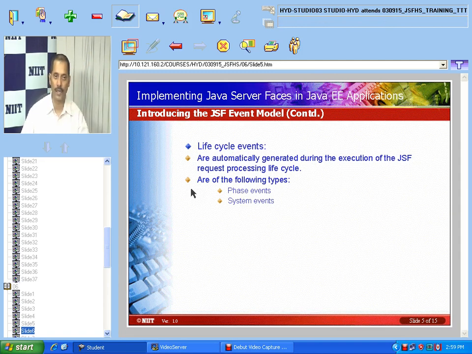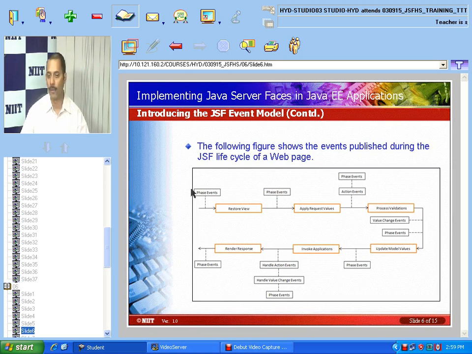This is the life cycle of JSF, which we already know, right? Everybody knows this life cycle: restore view phase, apply request values, process validation phase, update model values phase, invoke application phase, and render response phase. These are the 6 different life cycle phases which we generally find in JSF. Here we want to specify each and every event and where exactly it will happen.